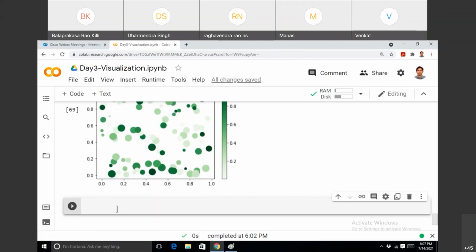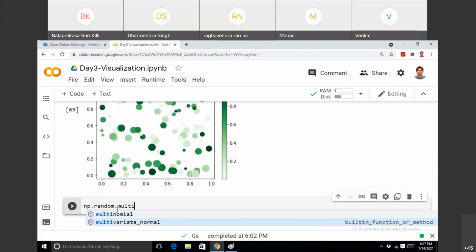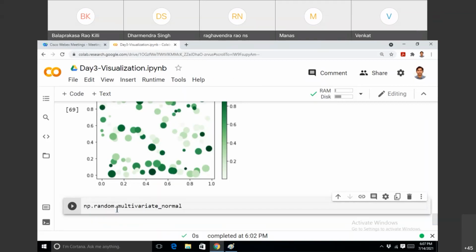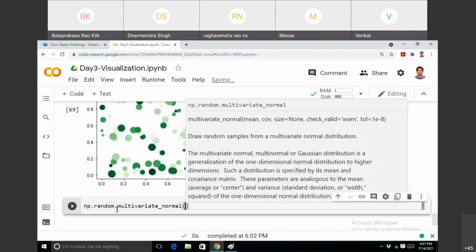So this 2D histogram is also sometimes known as a heat map. So we'll see this one. Let us say you want to generate 2D data, normally distributed. How can you generate it? Again, np.random supports a function called multivariate normal distribution, which means you can generate normally distributed data in higher dimensions, in 2 dimensions. For this, these are the options.